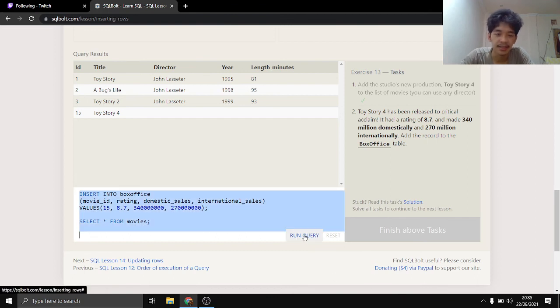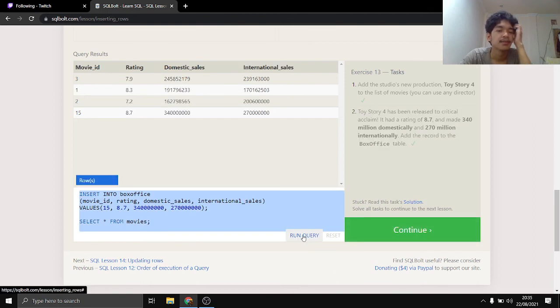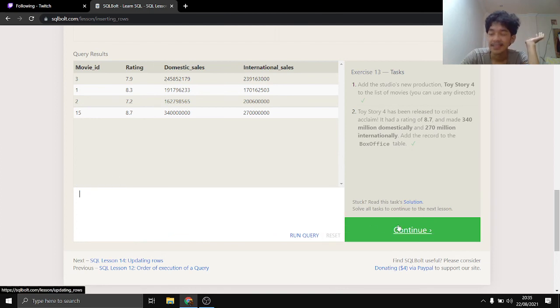Okay, let's try this. Yay! One shot. It's pretty easy.